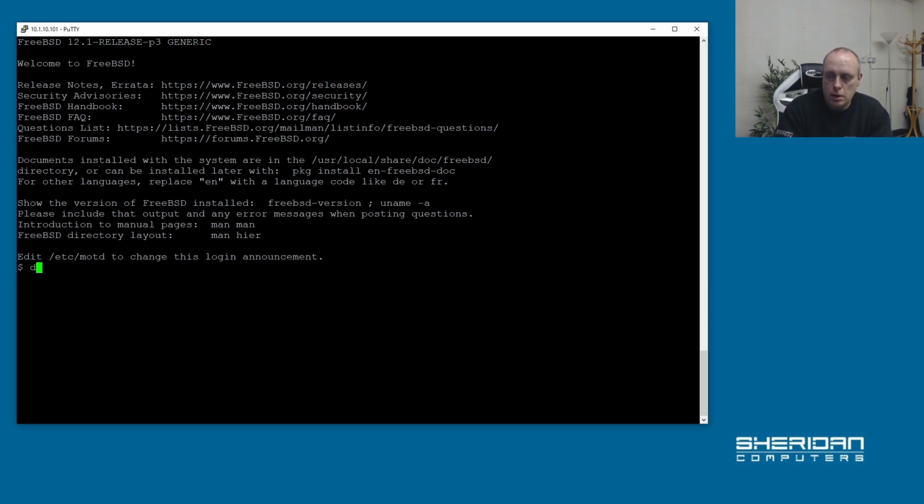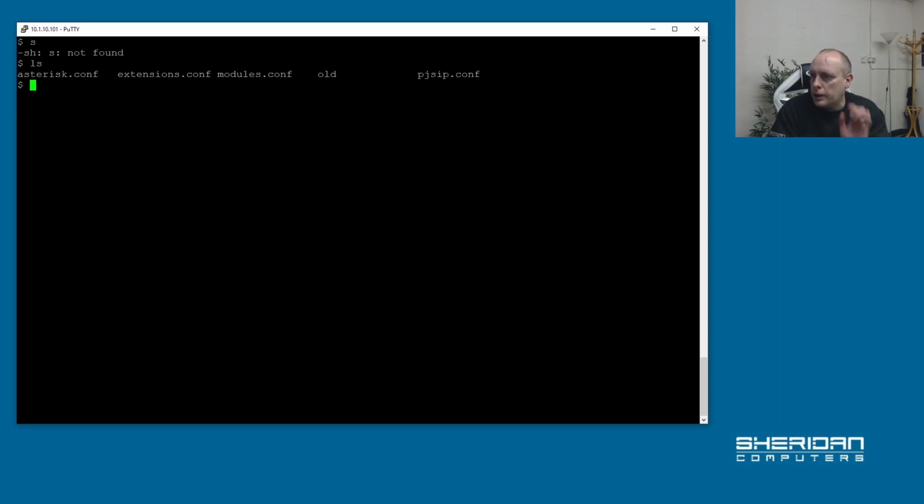So if you recall, our configuration files are in /usr/local/etc/asterisk. And if you remember rightly, we have our Asterisk configuration file, we've got our extensions configuration file, which is the dial plan, we've got our modules, and we've got our PJSIP, which is the extensions, which are the only configuration files that we've done so far. So now we're going to go ahead and create our voicemail.conf file.